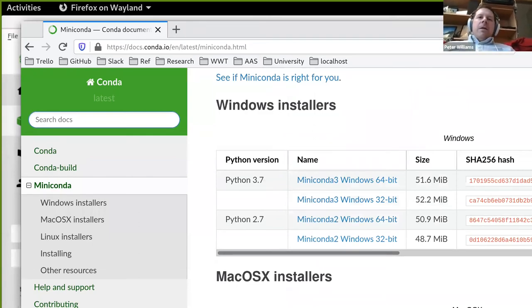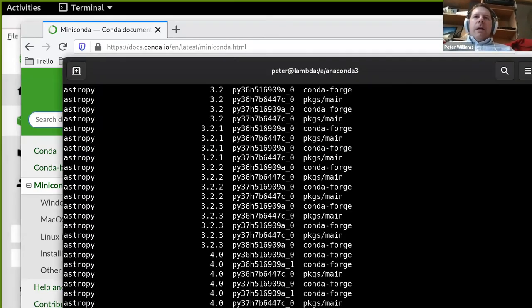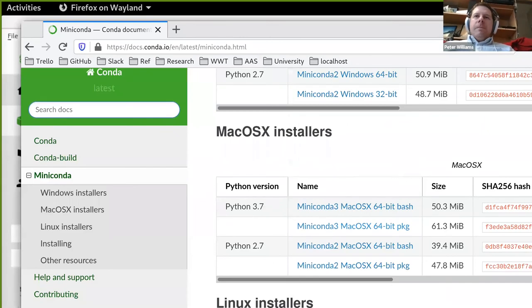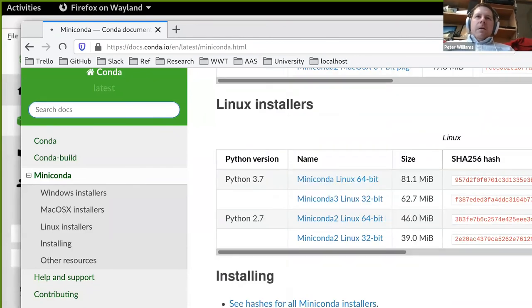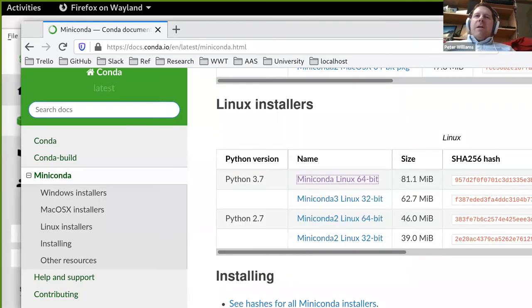So I guess we'll work through it. If I download this installer, I'll save this, which is one of these things where it's an 80 megabyte shell script, which has a bunch of binary data behind the bin bash stuff at the beginning.